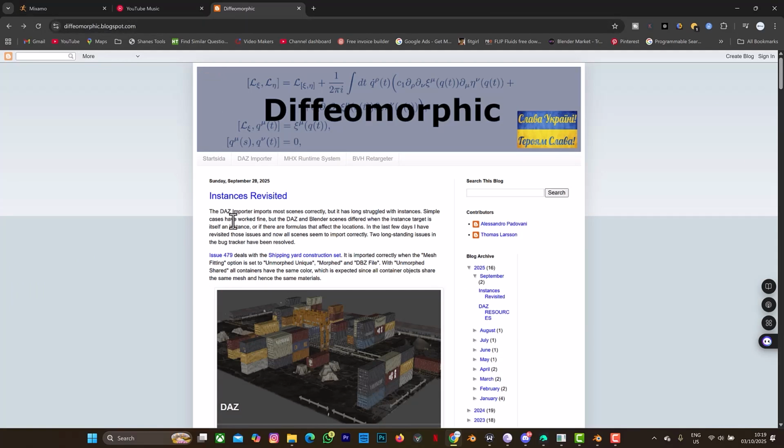But the installation is quite complex, it's not straightforward. So the tutorial to install this software on your DAZ and Blender for easy importing from DAZ to Blender is going to be in the description box too. So just follow that tutorial and you'll be able to do exactly what I am doing right now.